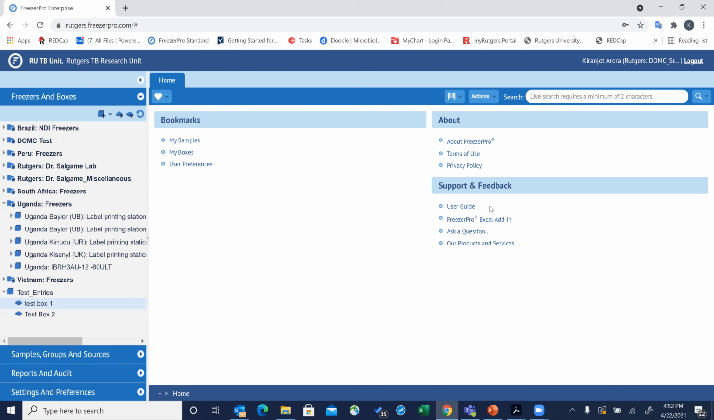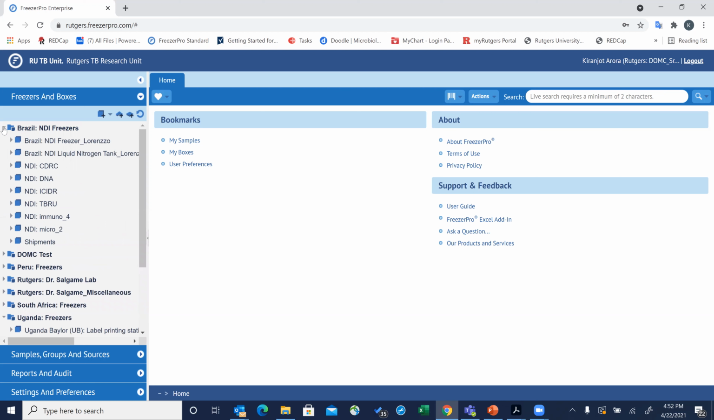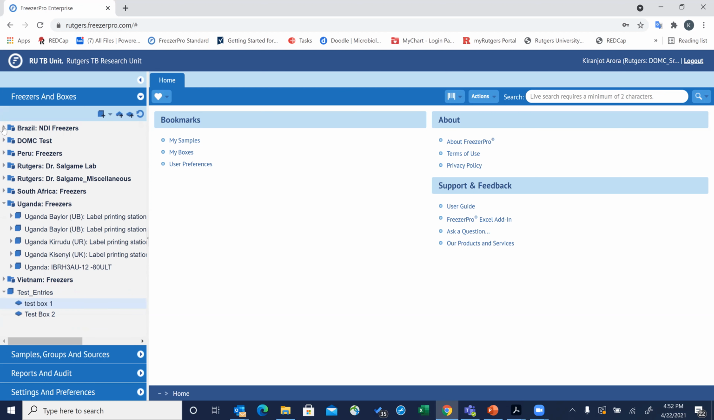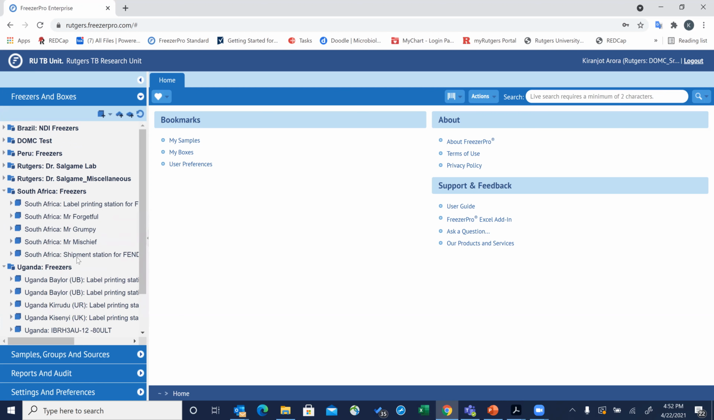In the last video, I went over the different freezer groups that are in bold, and within that we have freezers, either virtual freezers like the label printing station or shipment station that don't correspond to an actual freezer in the lab. For example, here's another shipment station virtual space, or the physical freezers over here. These are again virtual freezers on Freezer Pro, but there is a corresponding physical freezer of the same name at different sites.